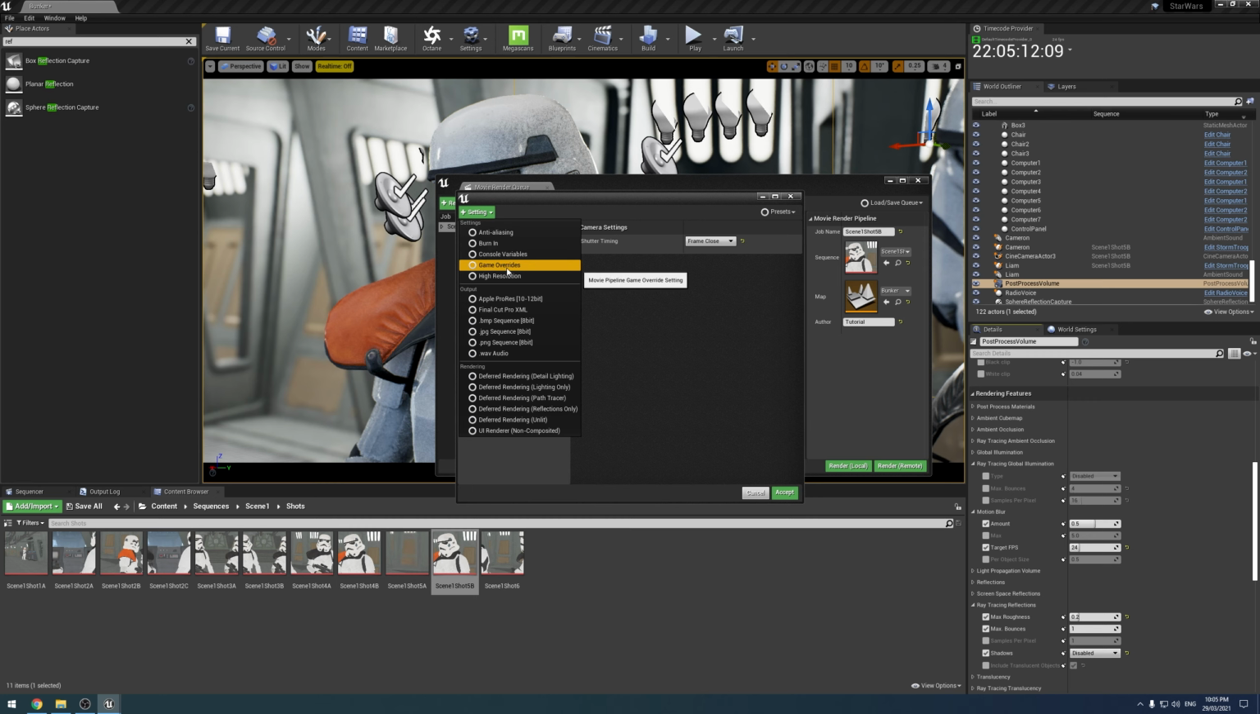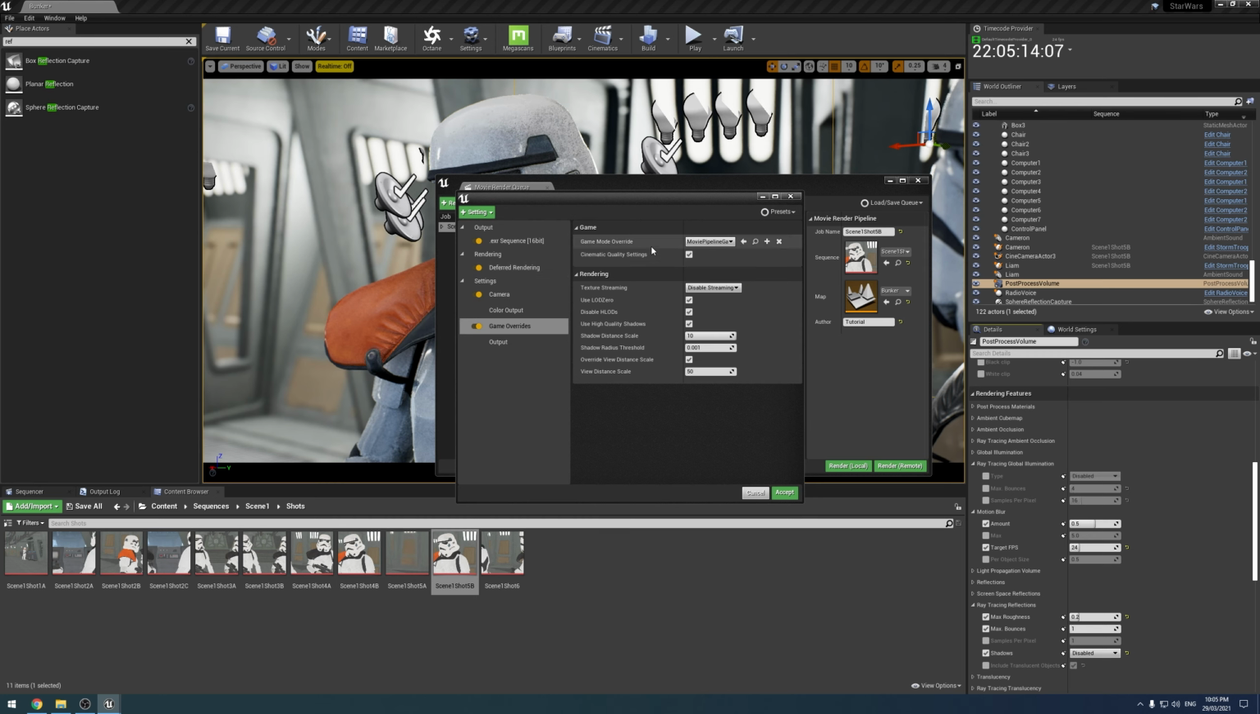Next is our game overrides. So we're going to use the movie pipeline game mode. It doesn't really matter because if this was an actual game, that would make more sense, but we don't want it to actually play as though it's a game. We can tick the cinematic quality settings, although we're going to be overriding some of that. Use the highest LOD, disable streaming in LODs. We could change the view distance. That's fine.